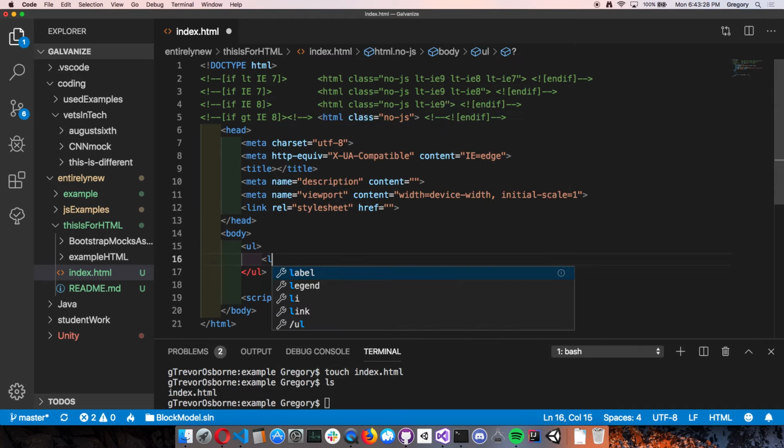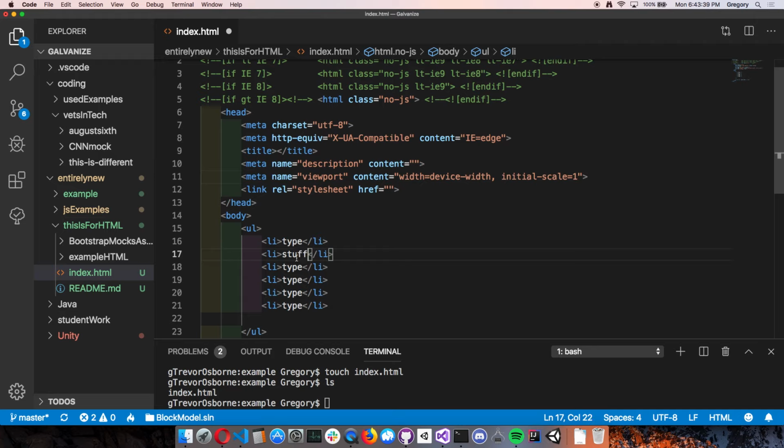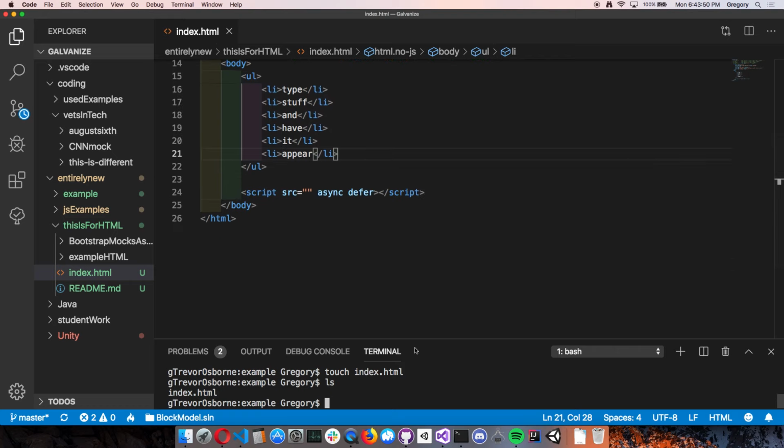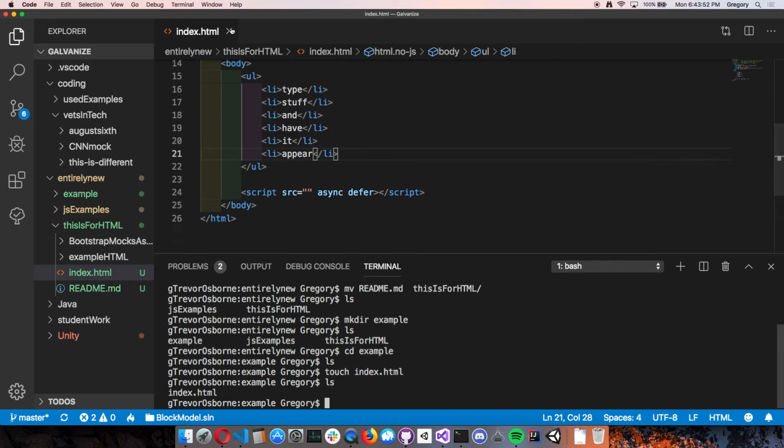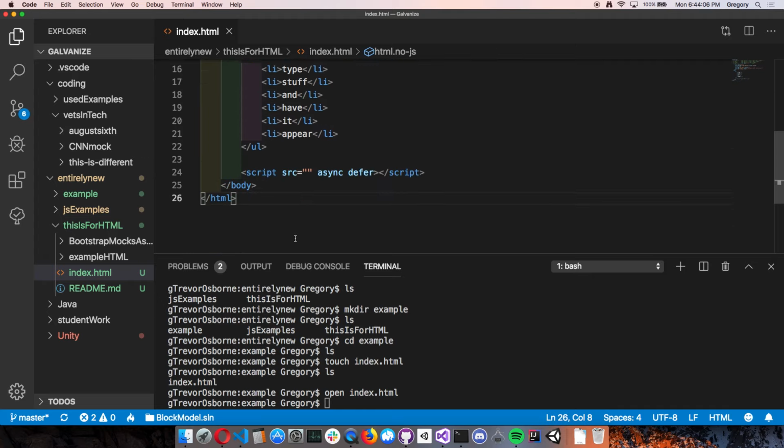So if we have an LI element, we should be able to just type, I'll copy this stuff and have it appear. That was a convenient amount of copying and pasting, but I have saved this now. I know I saved it because I got rid of the circle to the right of the name. And if I type in open index.html, I do not see anything. You're right. So let's figure out what's going on here.